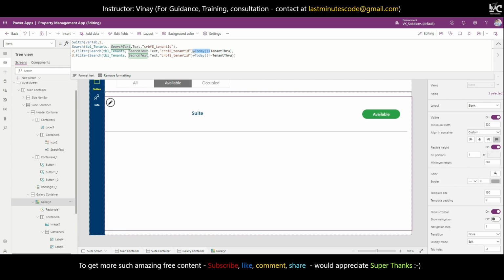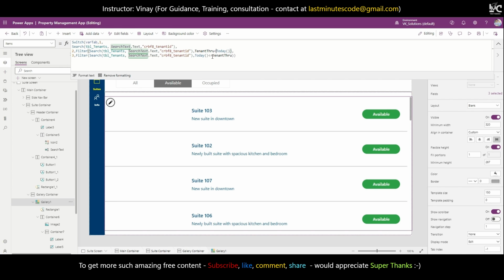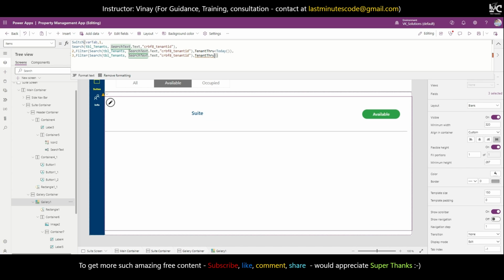Okay, let me interchange the positions of this. Maybe it can happen because of this also. Tenant through should be less than, and this should be greater than this. See, yeah, that was the problem. Sometimes if this happens to you also, just change the position, just change the sign. So that's pretty much it.